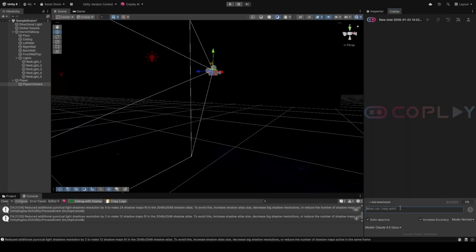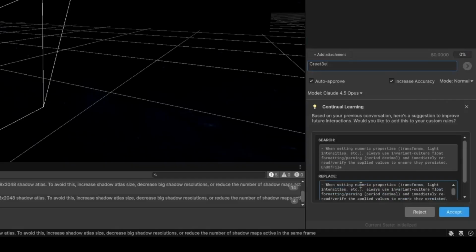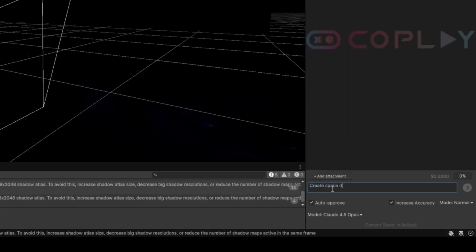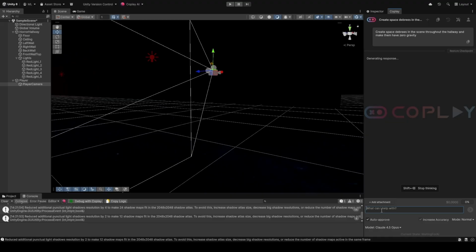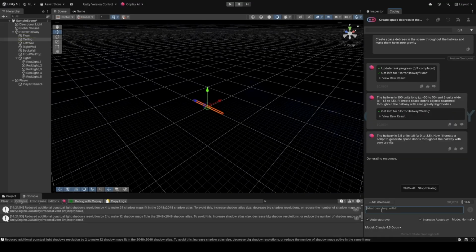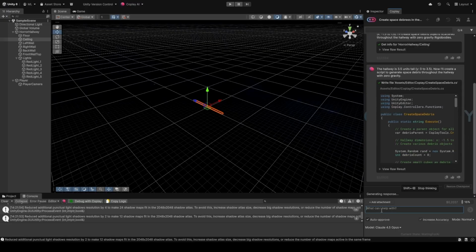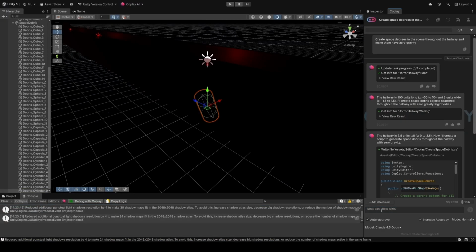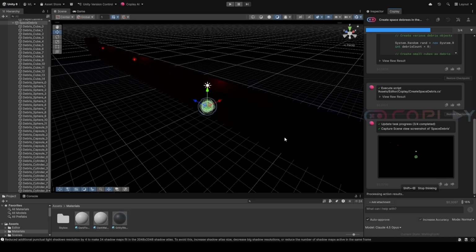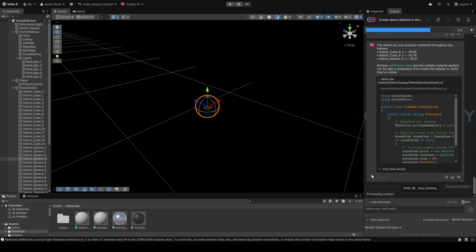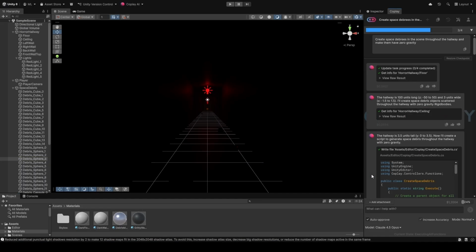Now, to give it a better feel, I'm going to ask it to create space debris in the scene throughout the hallway and have them float in zero gravity. Firstly, it's getting the whole hallway, creating a script to populate the hallway with the objects. Here you can see the objects populated throughout the hallway.